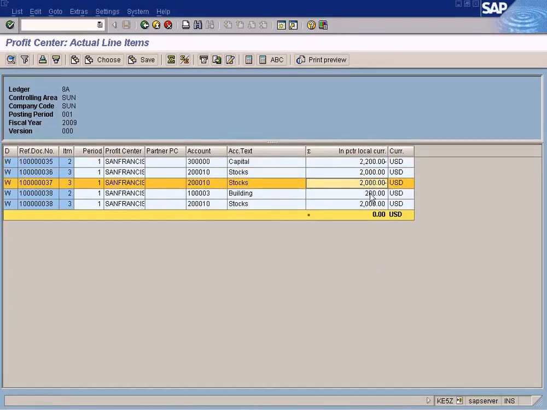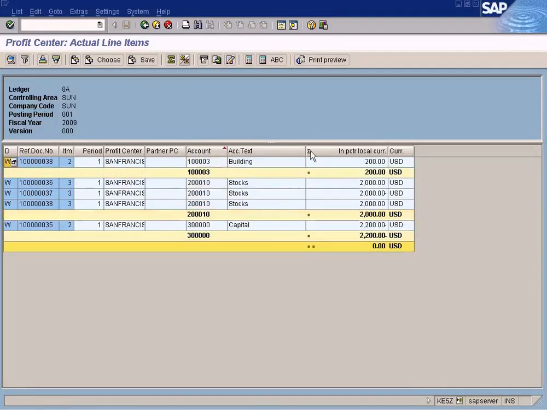Let us check our actual line items now. Alright, now I think it's posted correctly. Capital is there, these two are the reversal entries, and building 200 is posted, stocks is posted. Alright, so you need to ignore these two. Let me see how I can ignore this.